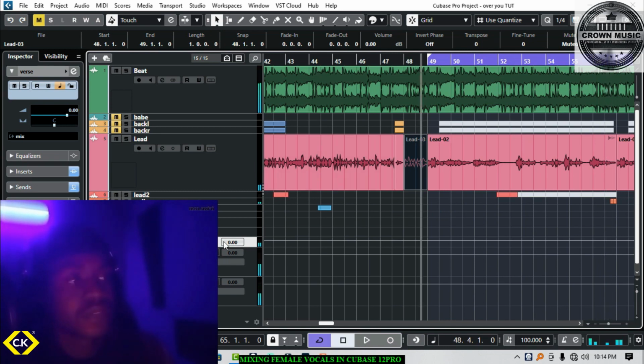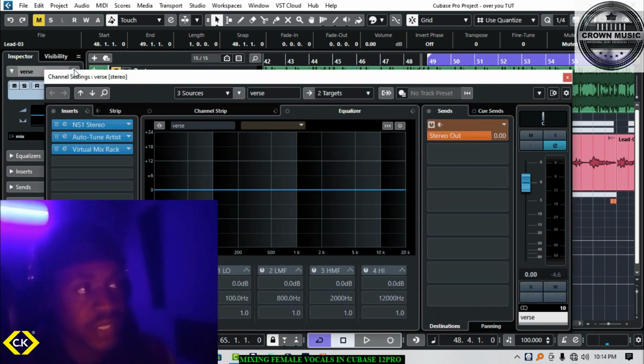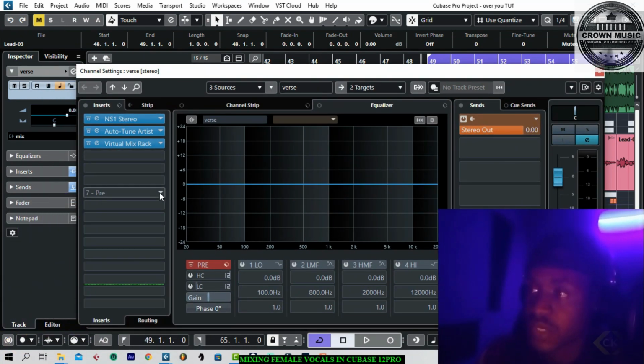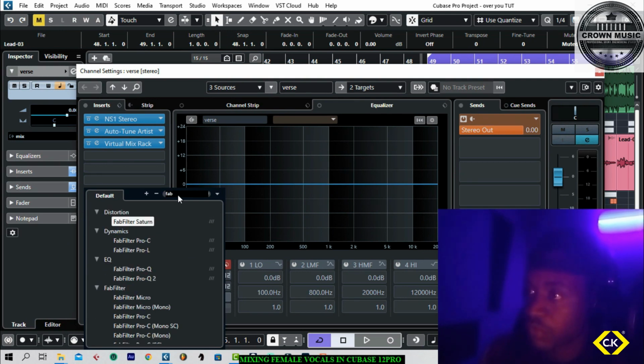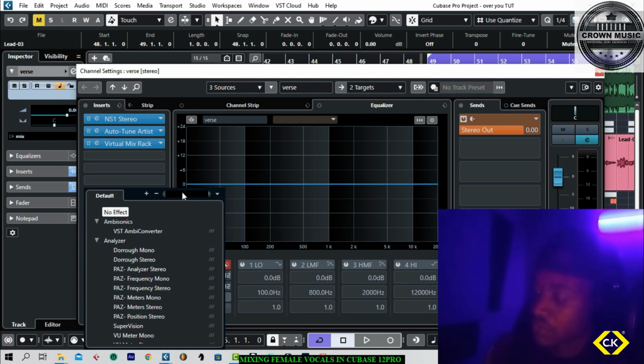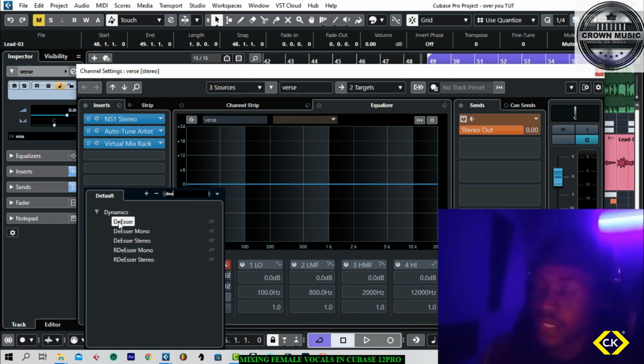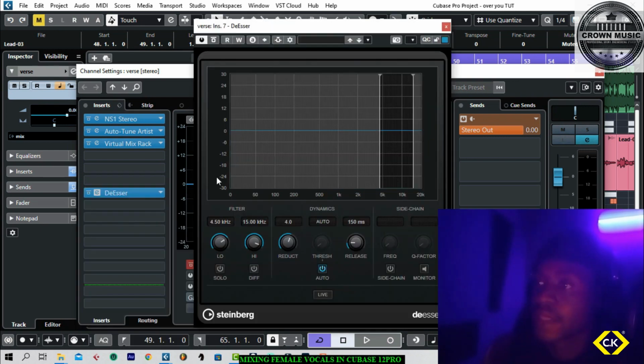Okay, so that's good, but if you notice, let me switch off the beat. If you notice, right now we've introduced a lot of sibilants on the vocal, so we'll need to bring in a de-esser to control some of those unwanted sibilants in the vocal. So let me try to bring in the Fab Filter. Okay, I'm going to use the stock plugin by Cubase, the de-esser, and then just lift the reduction all the way up.